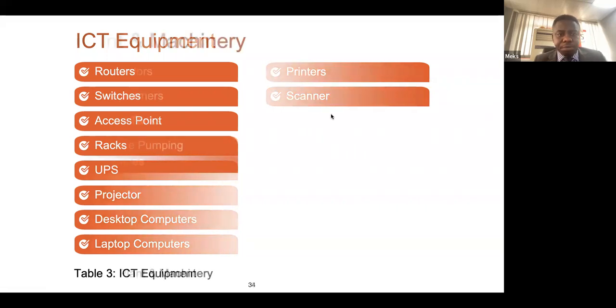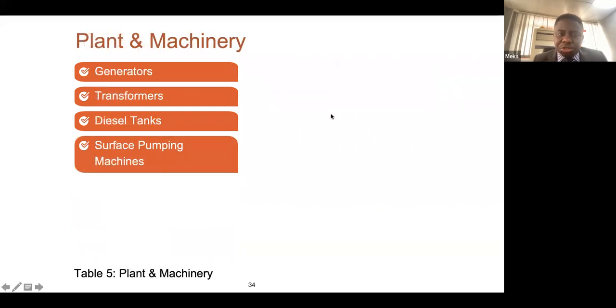All right. Then we have plants and machinery. Plants and machinery are for generators, transformers, diesel tanks, surface pumping machines, water filtration tanks. We forgot to add that. Water filtration tanks, they're all under plants and machineries. These categorizations are important to know because there will be forms I'll be showing you. We would not want you to record generators under furniture and fittings. So you need to know which one falls under where.